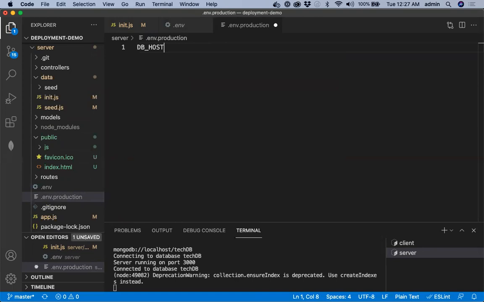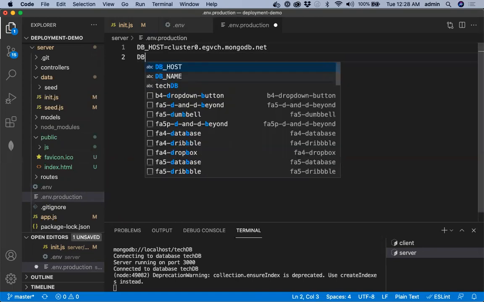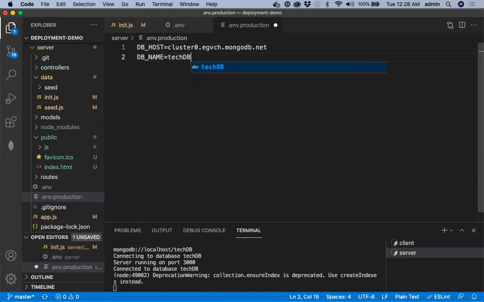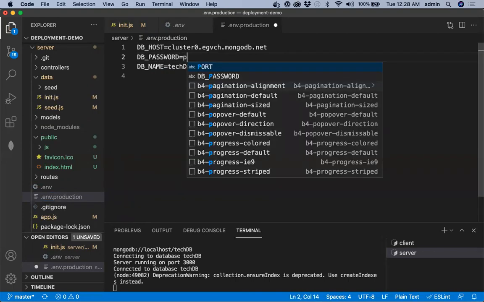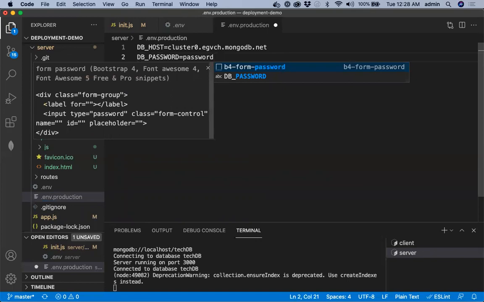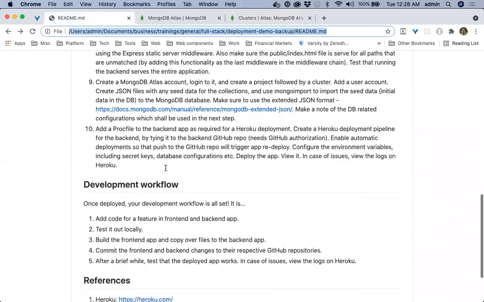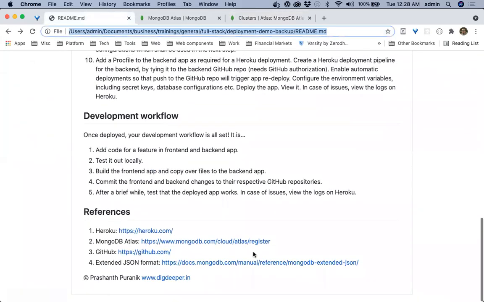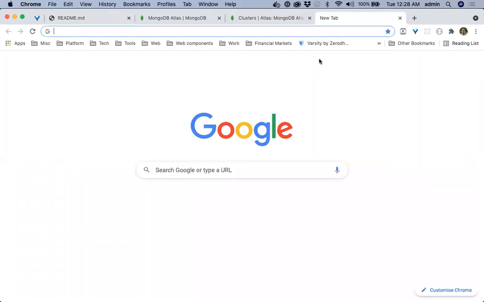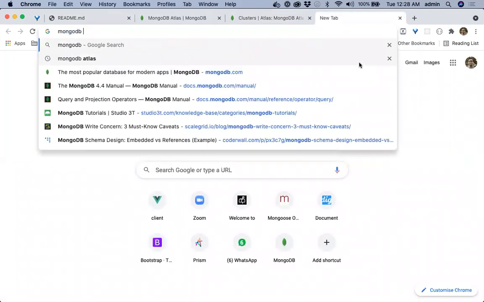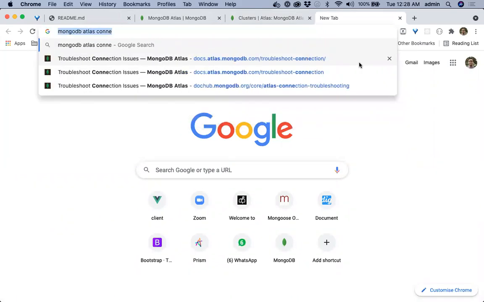So db host, db name is the same, techdb. db password is password exclamation 23, but we need to URL encode it. So we need to find out what the URL encoded form of exclamation is. You can get that information on MongoDB Atlas or Mongo import.